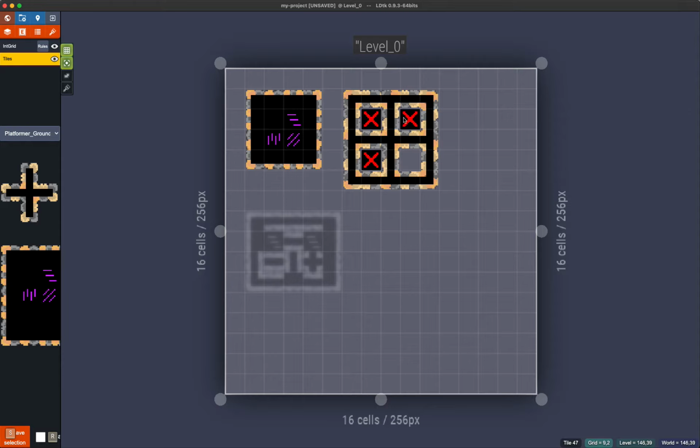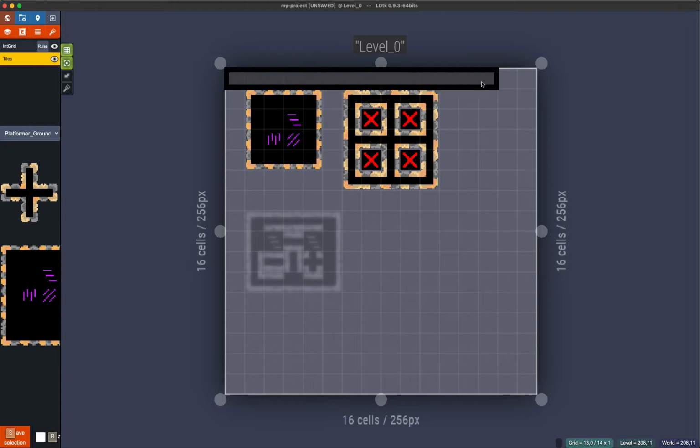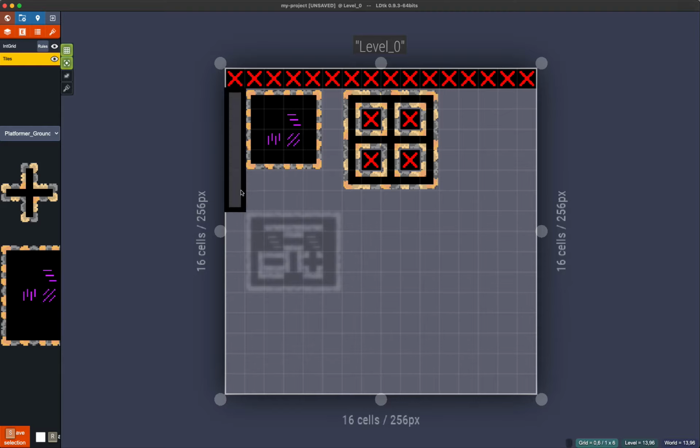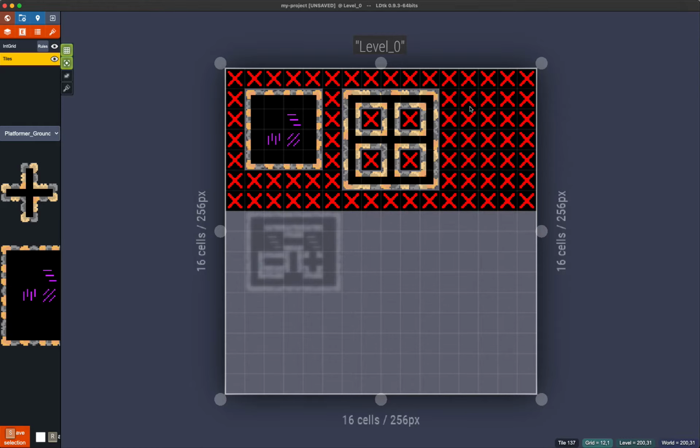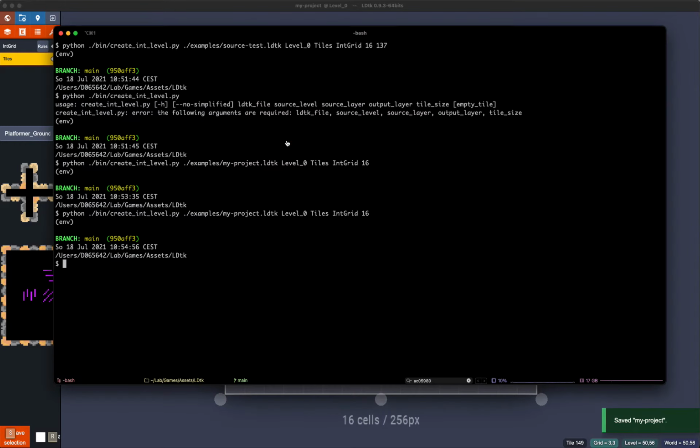So let's do this. Just to make my life easier, I'm going to do the same to the rest of it, like it is in here. So if I want to create anything else, I will respect this empty space. So we're going to have the same situation. Let's save it. Let's now run the command again.